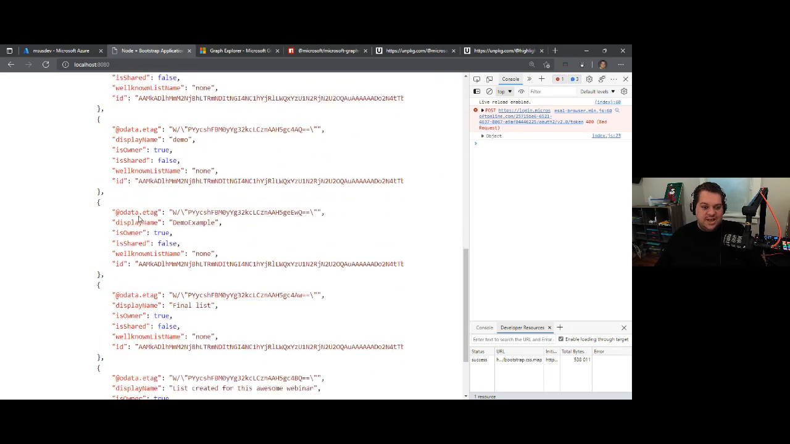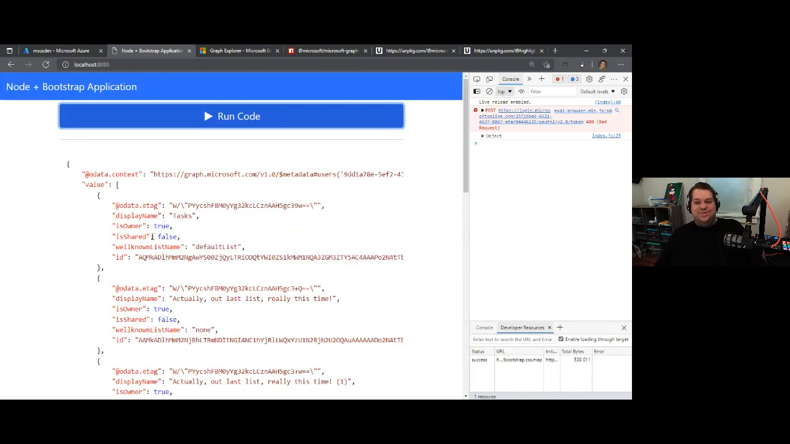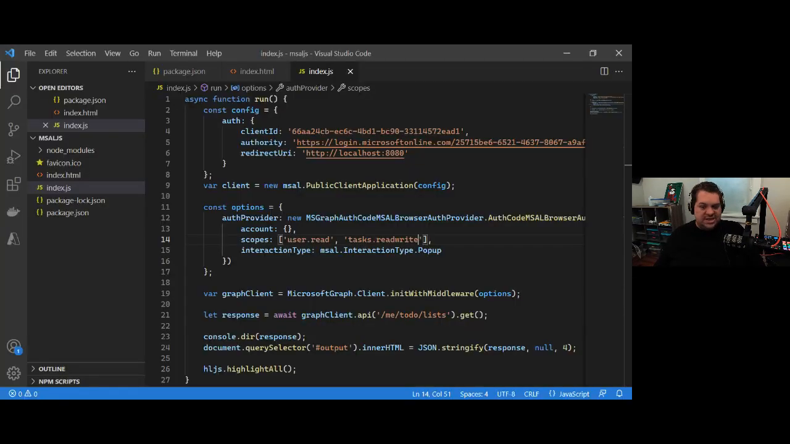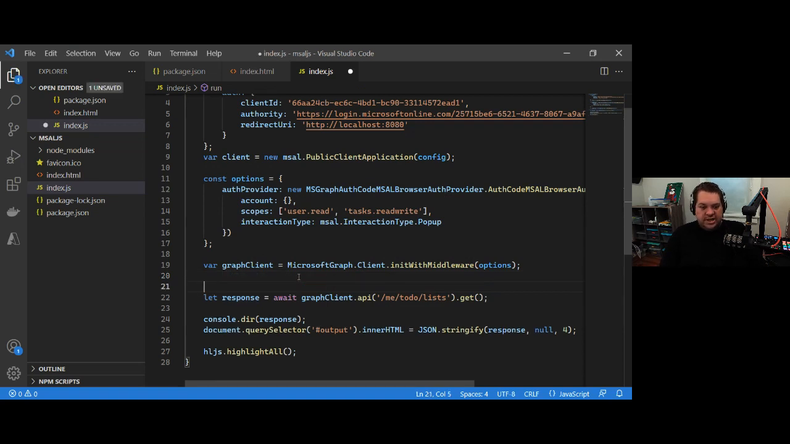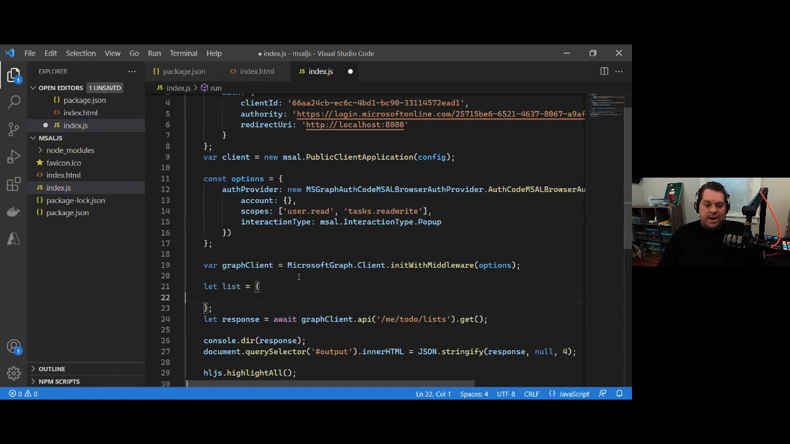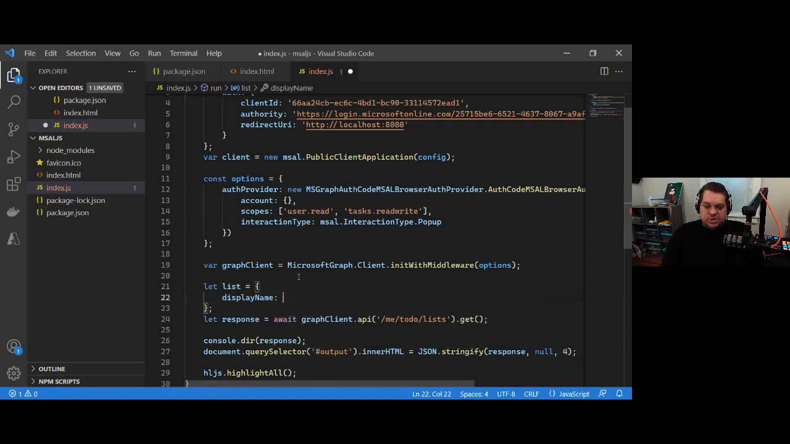So we have lots of task lists in here. I created quite a few for past webinars. Let's create a new one. Let's create a new task list. We get our task list. That's pretty simple. But I want to create a new task list. So I'm going to create a new variable. I'm going to call this list. Let list equals. I can set all sorts of properties, but the only one I care about today is displayName. Where did I get displayName from?